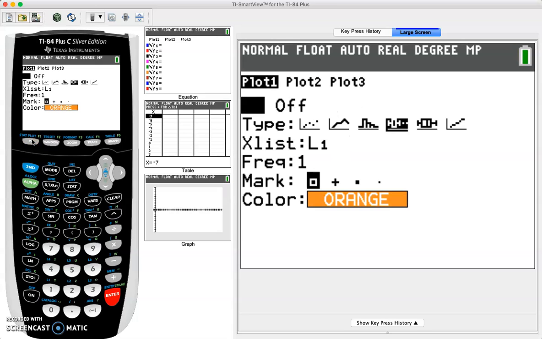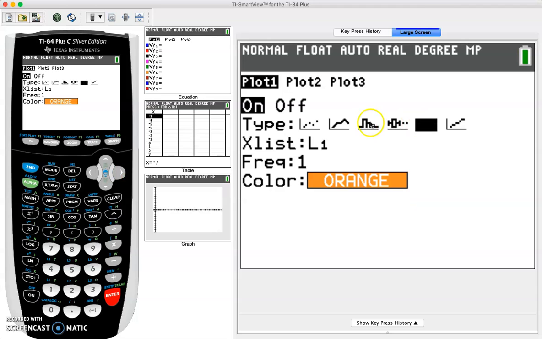I'm going to hit Enter twice because I want to turn it on. I'm going to pick this one right here. Whoops. So I'm going to move my cursor. I'm going to hit Enter. Notice I've got my X list, which is L1. That's going to help me make sure that I'm using the numbers that I just found in list 1. My frequency, I'm going to keep that as that. My color, I'm going to keep it as orange.